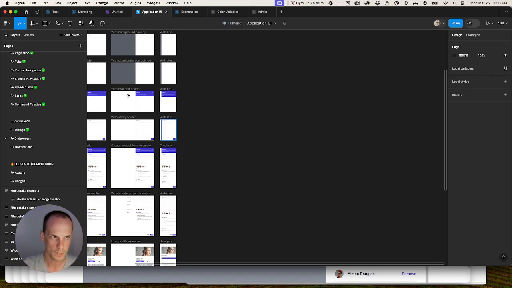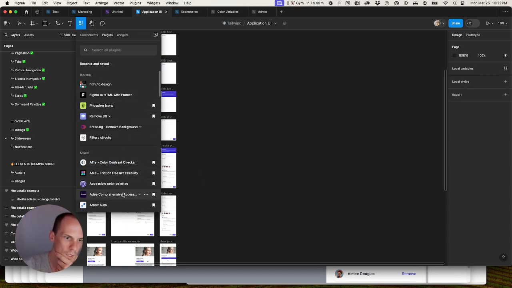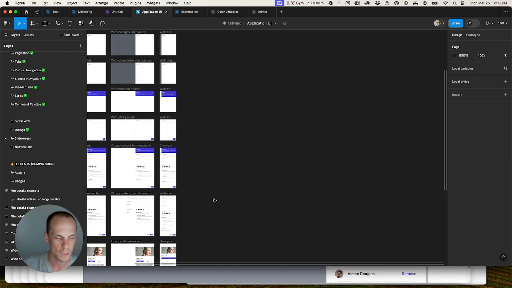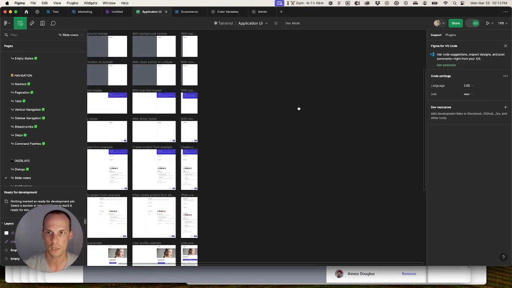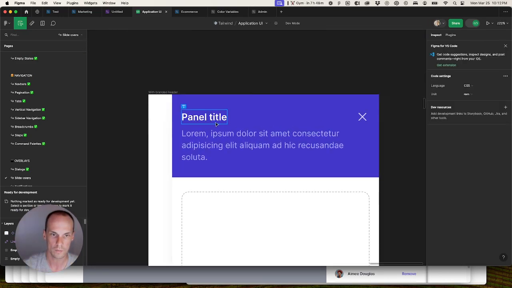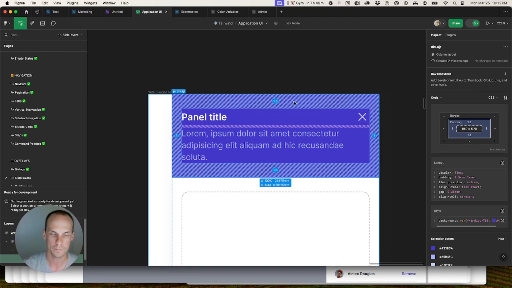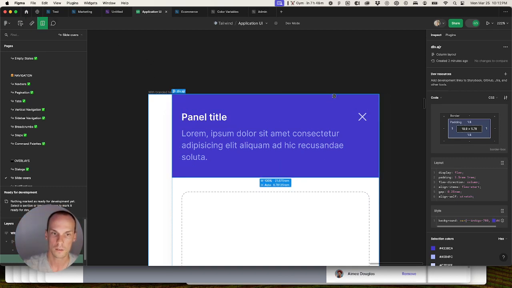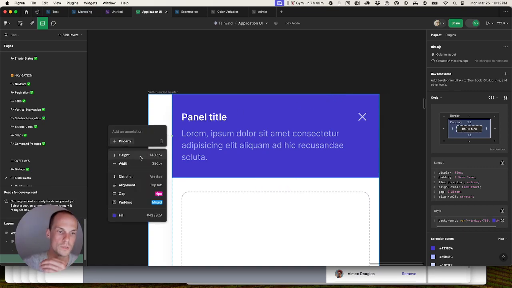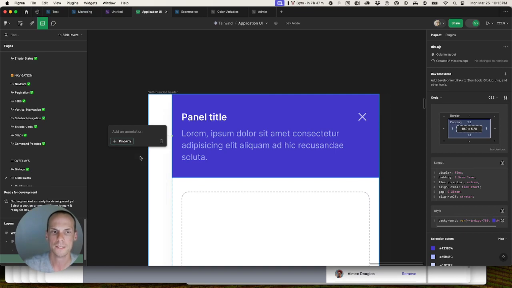And I might use auto flow to point to the different screens and connect actions to those screens. I also am using dev mode, and so when I'm speccing out maybe a net new component or something like that, I'll come in here and start leaving annotations and notes and things like that.